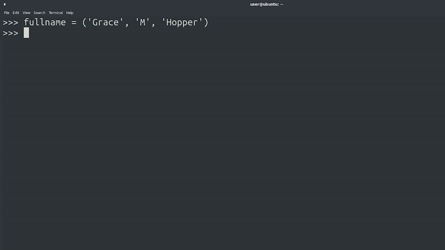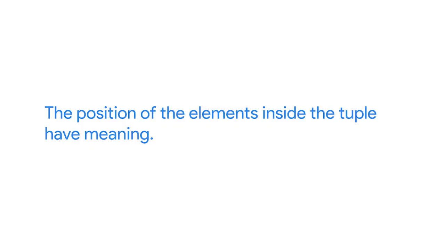In our example, we have a tuple that represents someone's full name. The first element of the tuple is the first name, the second element is the middle initial, and the third element is the last name. If we add another element somewhere in there, what would that element represent? It would just be confusing and our code wouldn't know what to do with it, and that's why modifying isn't allowed. In other words, when using tuples, the position of the elements inside the tuple have meaning.